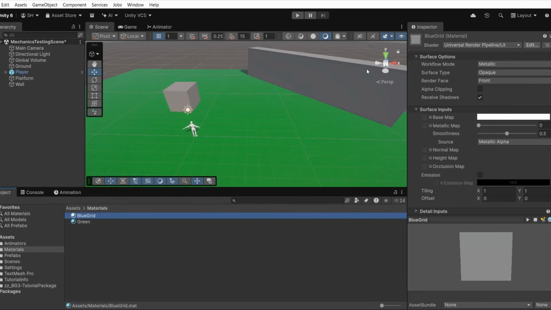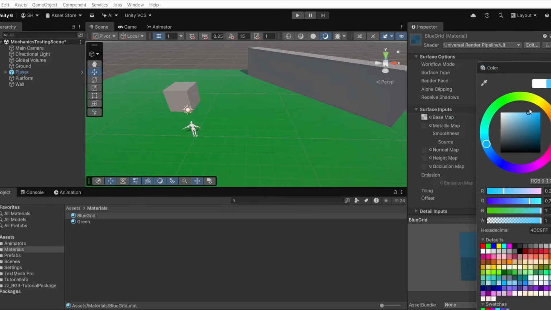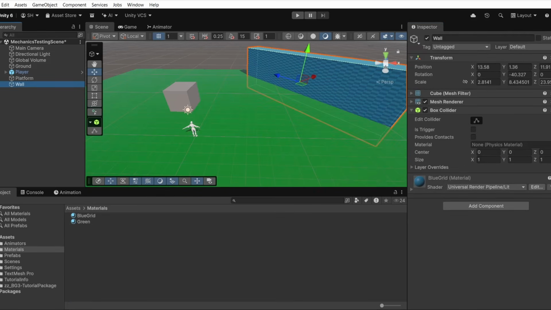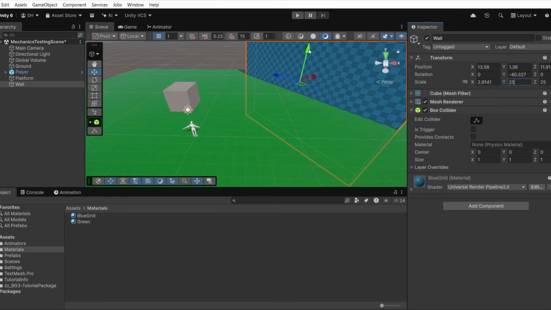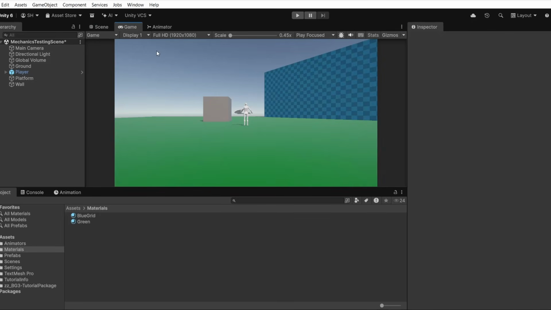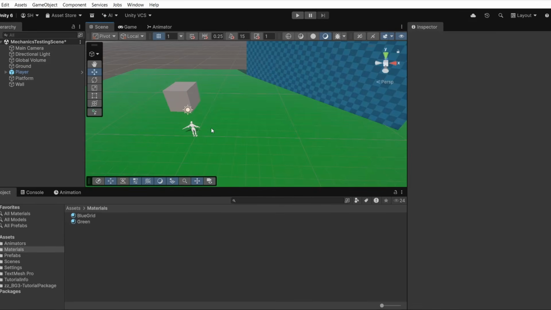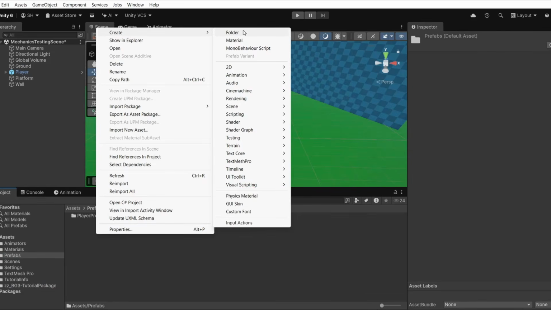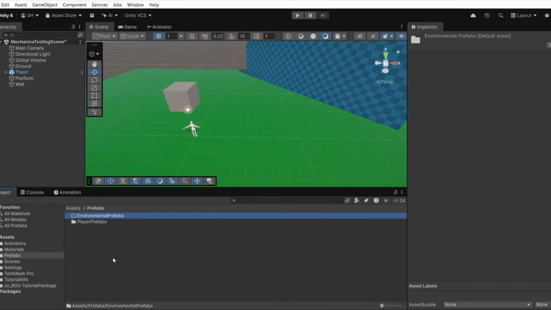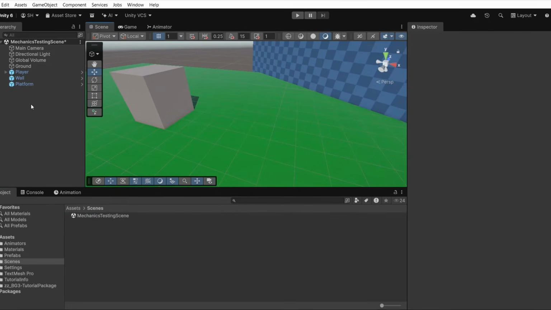And I'm going to add this default checker map to it, and then just make it a nice blue tint here. Drag that onto that, change the tiling, and then this looks all stretched because the Y and the Z are not the same. I'm going to set them both to 25. That looks a little bit better. And we'll go in. Yeah, there you go. Big wall. Exciting. Okay, now let's go back into our prefabs folder and create a new folder called Environmental Prefabs. We're going to drag any environmental stuff into there, so like our wall and our platform.